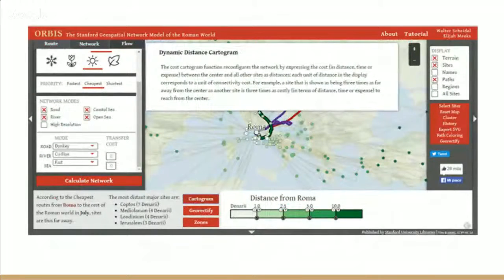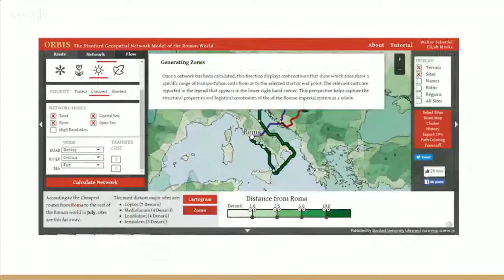And if you recreate a network, you can also play around with the dynamic distance cartogram that essentially gives you a sense of the costs, of the priorities according to the costs in terms of time, in terms of expenses, in terms of distance. So it distorts the map that you see. And if you want to see the normal map according to these criteria, you just click on Georectify and you are given the normal map. If you click on Zones, on the other hand, you can see essentially the cost contours according to the specific types of transportation costs or according to the various regions that are selected.